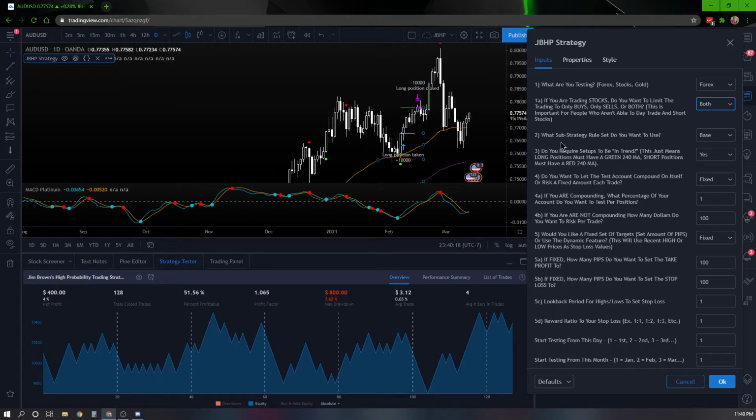Okay, number 2. What sub-strategy rule set do you want to use? On our website, and we'll put a link in the description here, you can see what all of these sub-strategies are, and we'll go through definitions for each. But for this, I'm just going to show you how we walk through the settings, and we'll click each of these. I'm not going to explain each one in here. Let's go ahead and leave it on base for now.